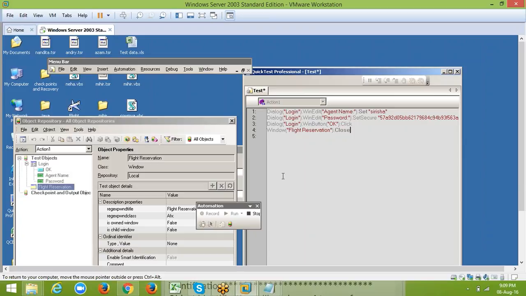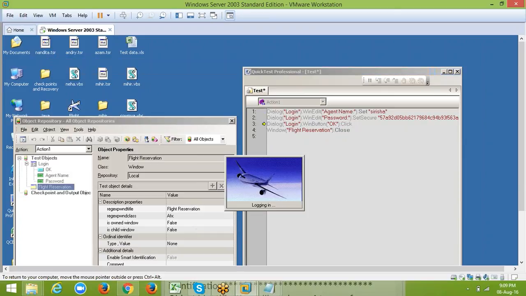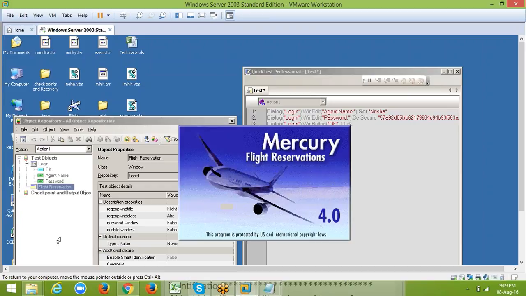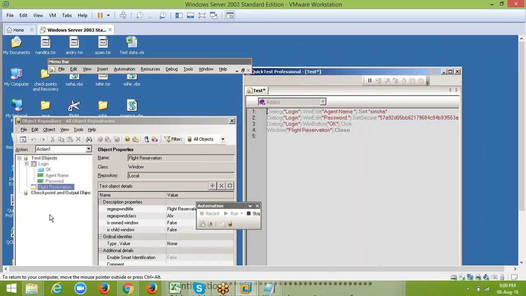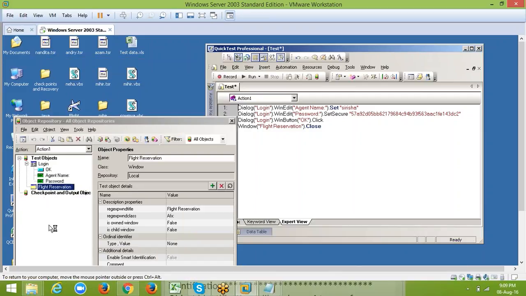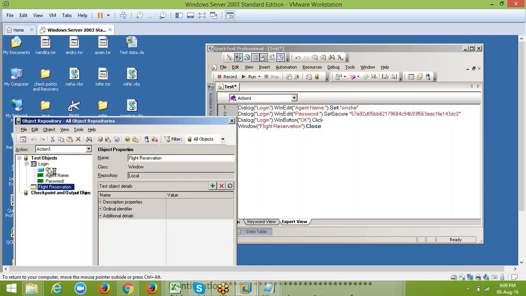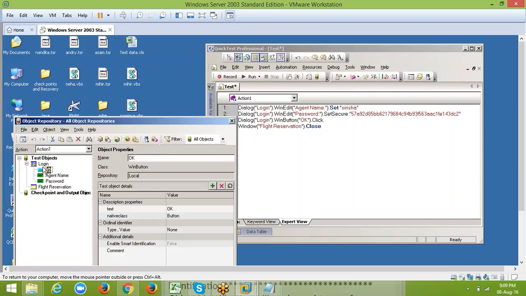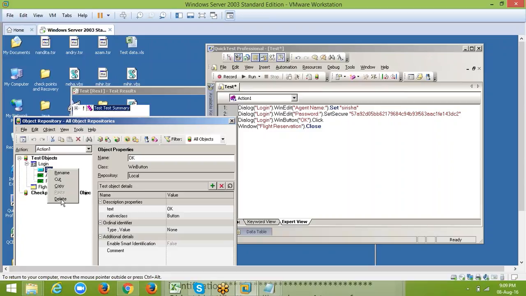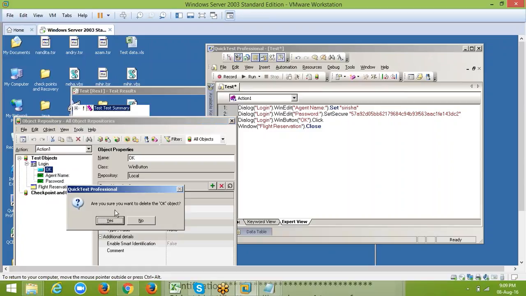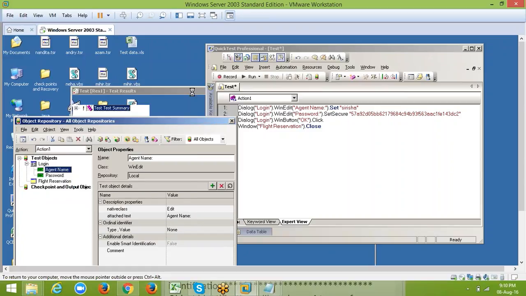Just observe right now. Yes, it is executing perfectly, right? Everything is there, all the information is there. By using this information, it is going to execute. For example, I am going to delete this OK button object. Now I want to execute, so I hit the run button.